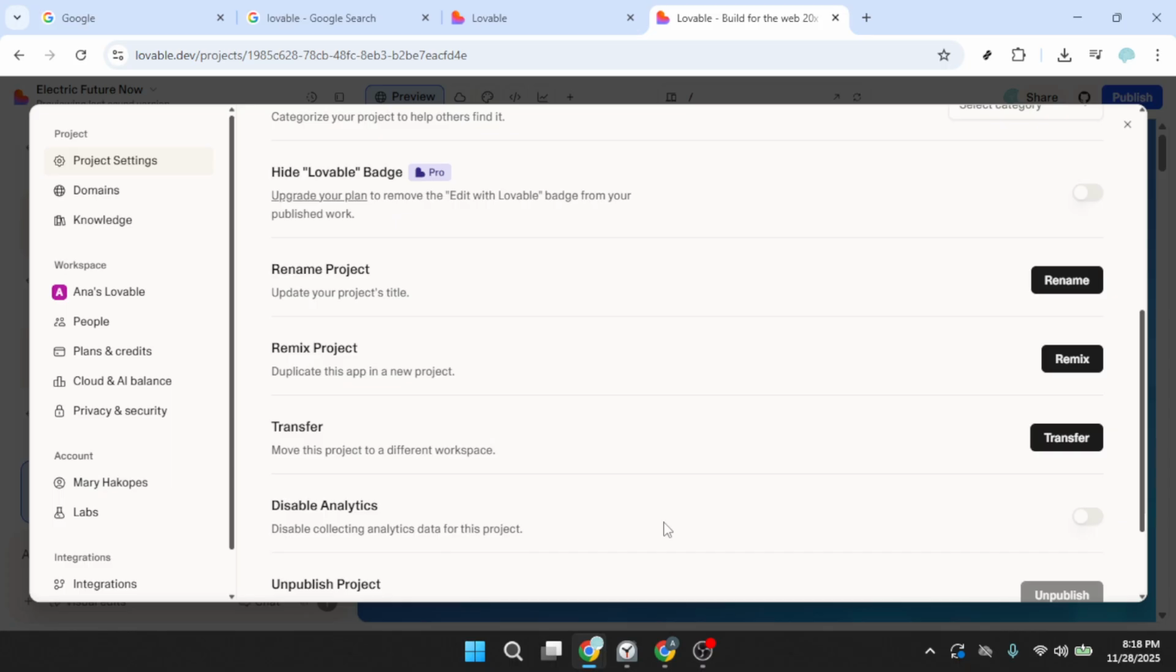Once confirmed, Lovable will automatically notify the new owner that they now control the project. To avoid delays, send the recipient a quick message through your usual communication channel so they know to look for the notification and accept the change.